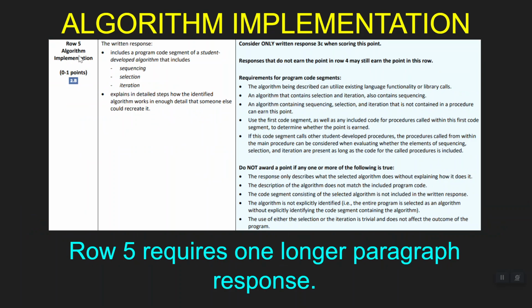However, row 5 is a little bit trickier. Row 5 is probably the most difficult point to earn on the create task because you basically want to give them a function or a procedure that showcases sequencing, selection, and iteration, and then you need to describe it in enough detail that somebody else could recreate it. So you really have to be very detailed and precise in your description of how your procedure runs and what it does and how it operates step by step.